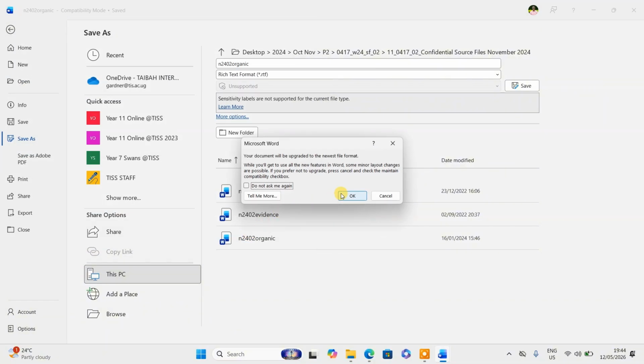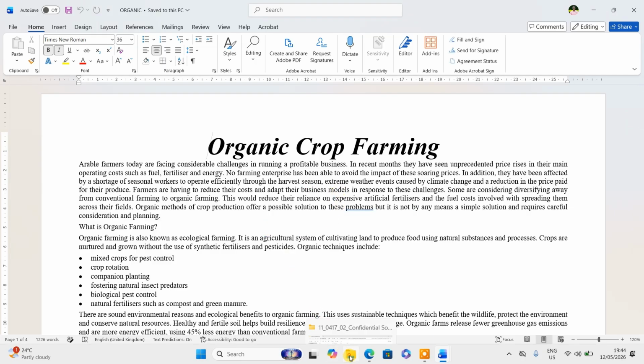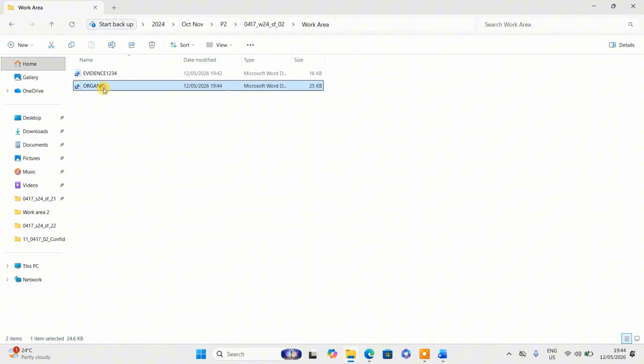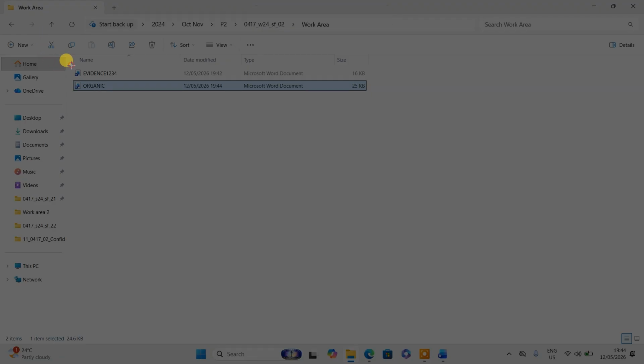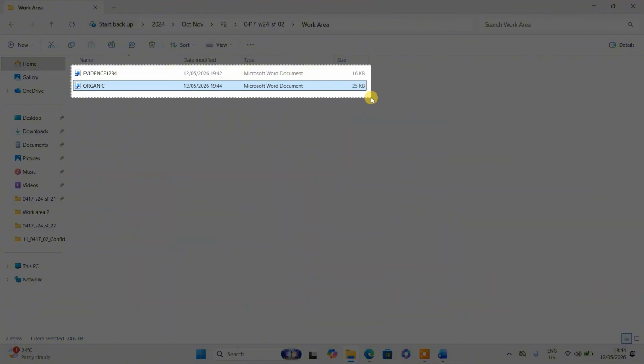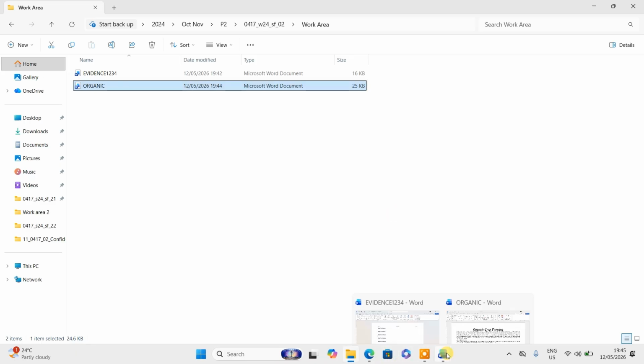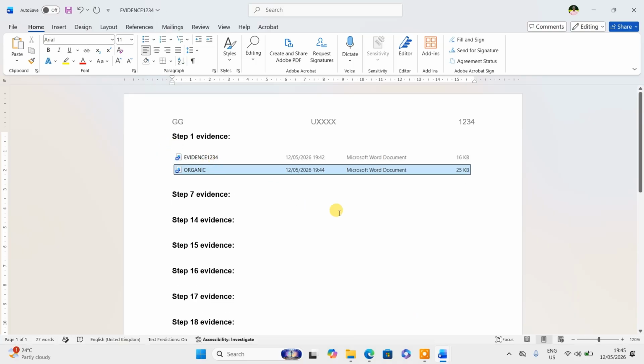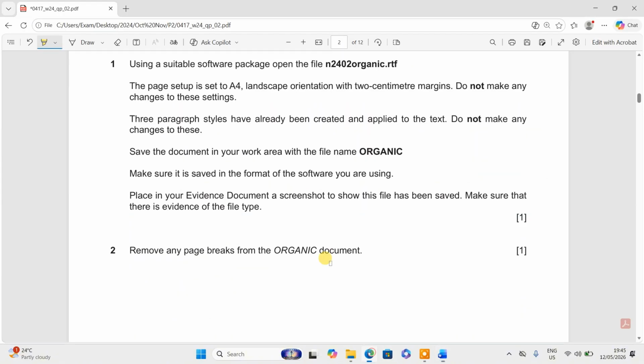Save. Now, for screenshot purposes, you need to go to your work area and you capture the file saved right here. So you have to save it showing the format of the software you're using, and I'm using Microsoft Word, so this is the screenshot you need. So I'll get my screenshot right here. There we go. And then I'll take it straight to my evidence document and I'll paste it right there. Okay, so that is done.